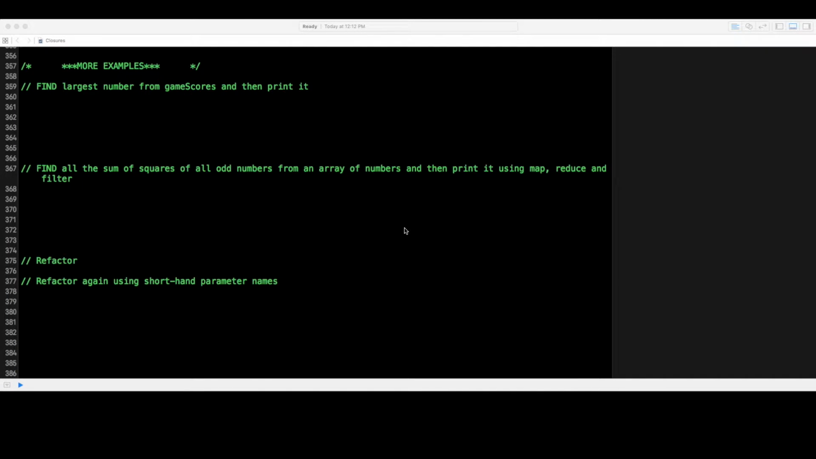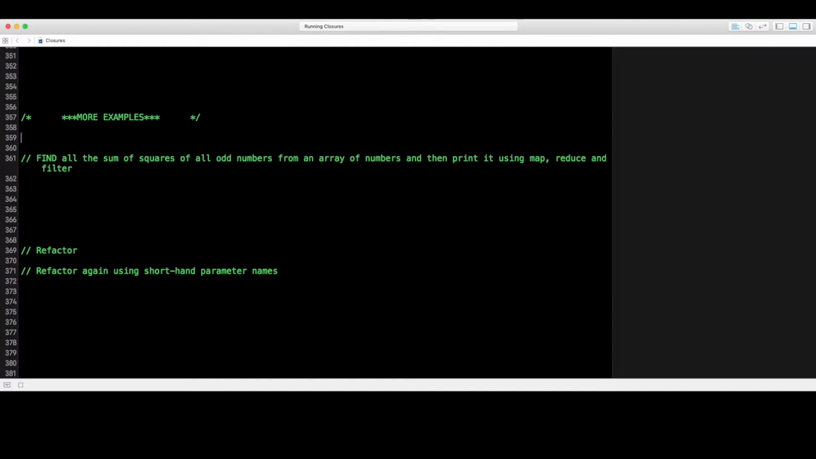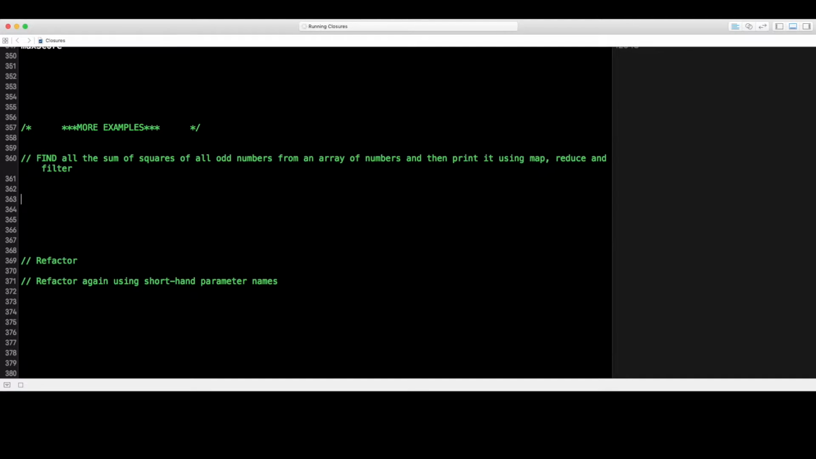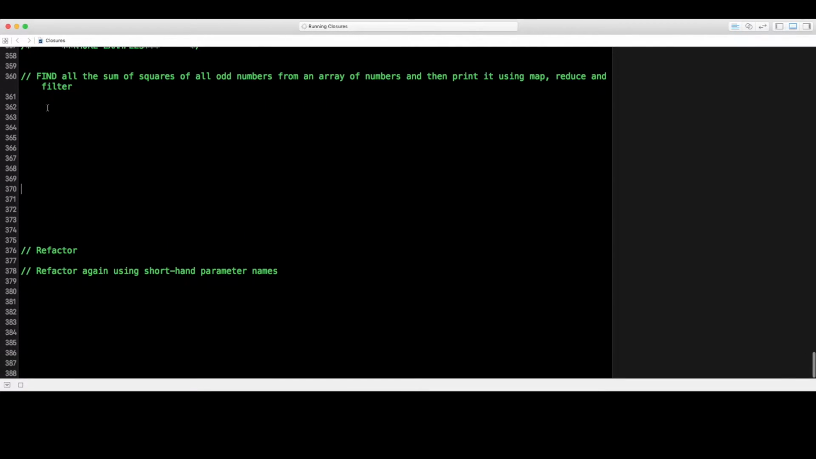Alright, so what I'm going to do is find all the sums of squares for all the odd numbers of an array of numbers, and then print it out using map, reduce, and filter. So I'm going to try to use all 3 of those to find the sum of squares. Okay, so I'll create some space here. And then I'm going to refactor, and then refactor again using shorthand parameter names.